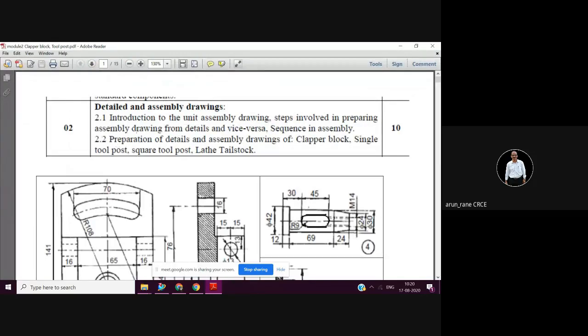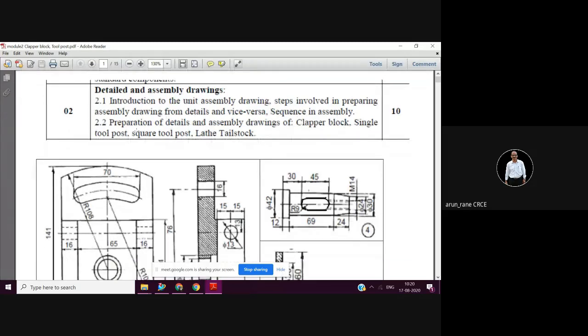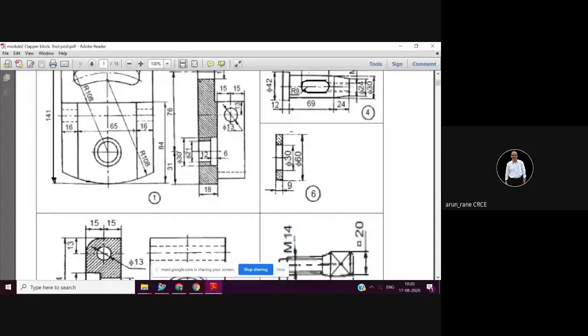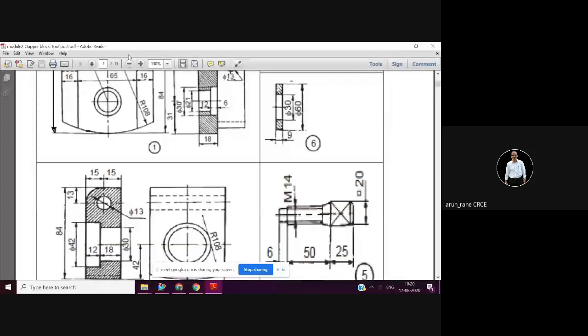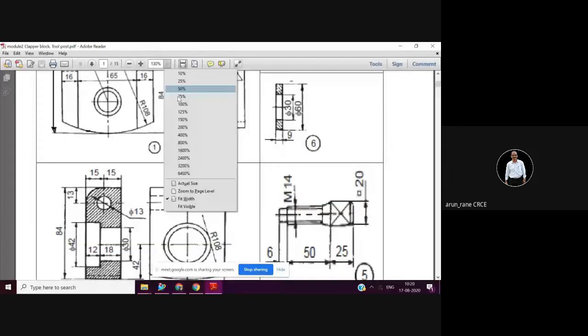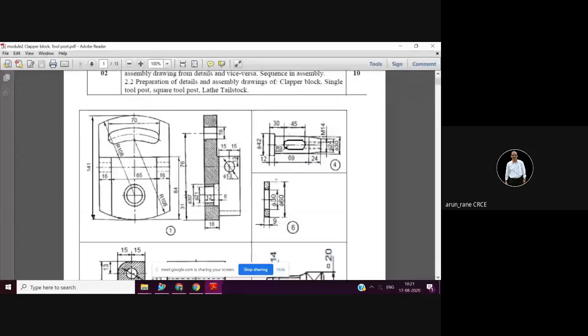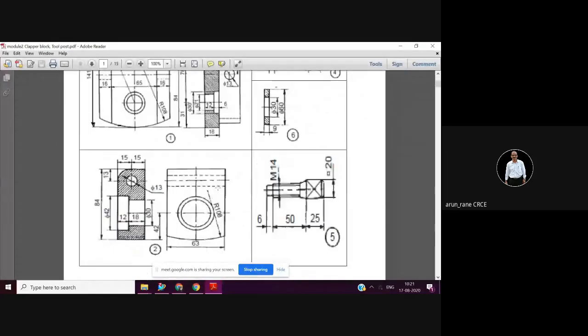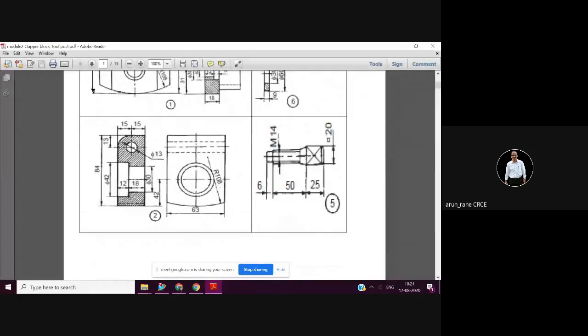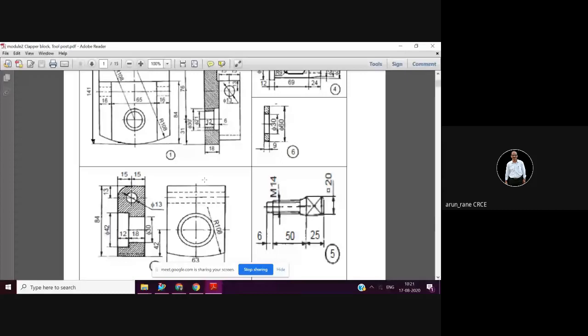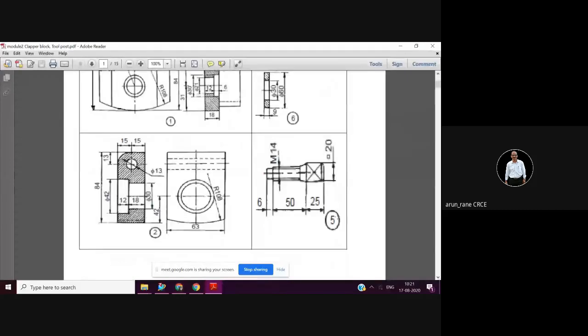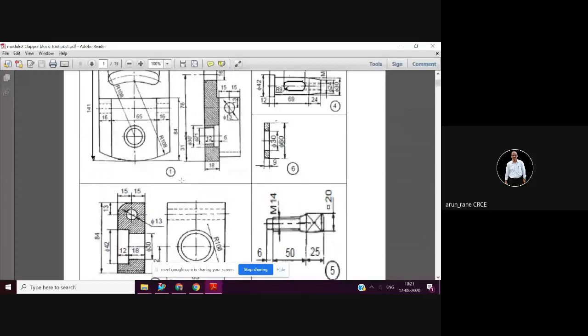Now, this is your clapper base. I'll just reduce it to 100%. This is your clapper block, and it consists of 6 parts. Part number one is called the swell plate.